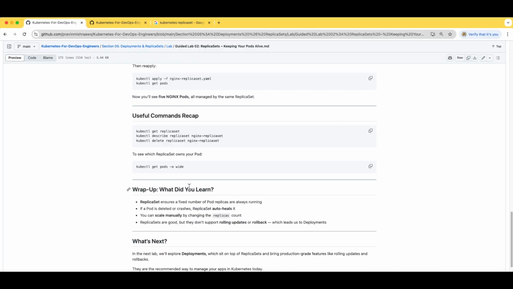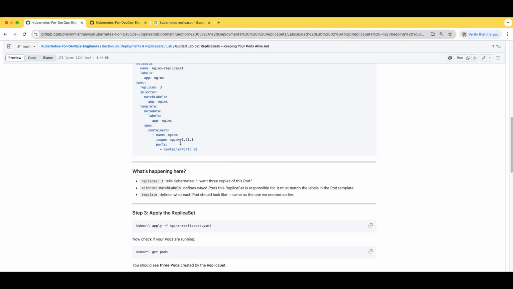Well, now does that solve the problem? No. In a production environment, people really don't use replica set. Now you ask why? Because here we are just getting the scaling feature and the self-healing, but there are many more problems that need to be solved to run a production application, right? One of them is auto scaling, correct? Another is updating your application. Let's say in the same example we are currently running nginx 1.21.1 version, right?